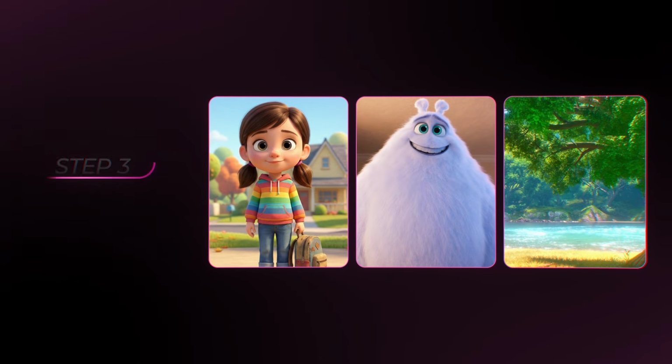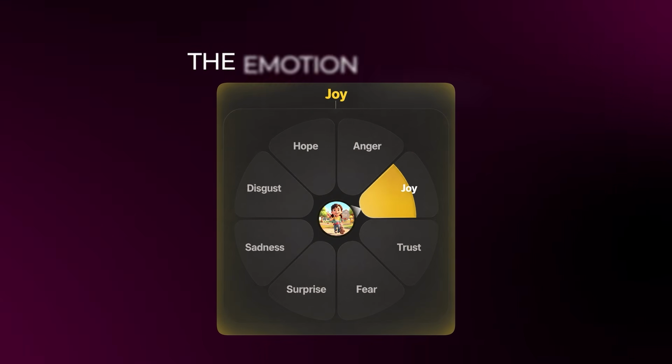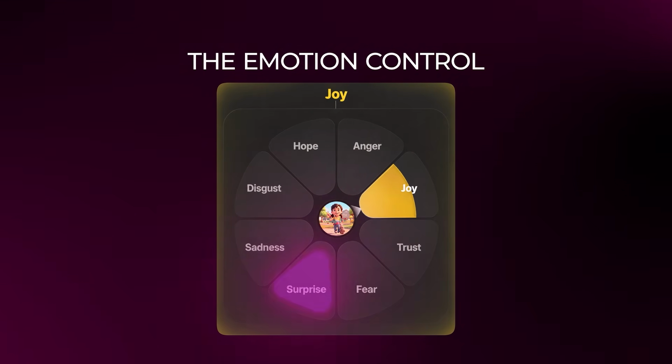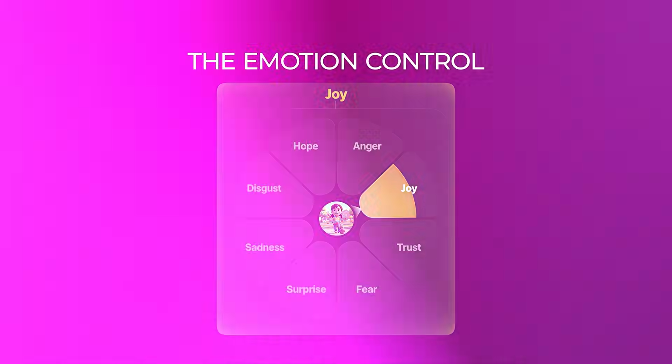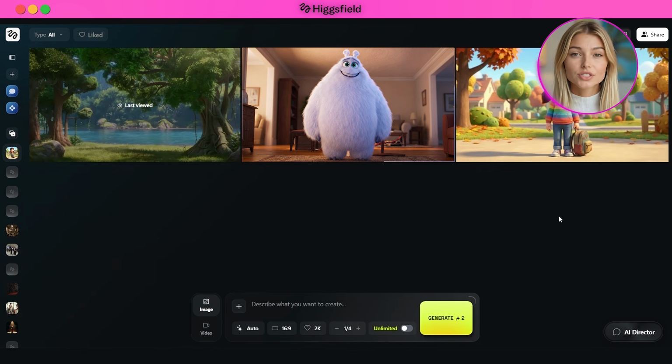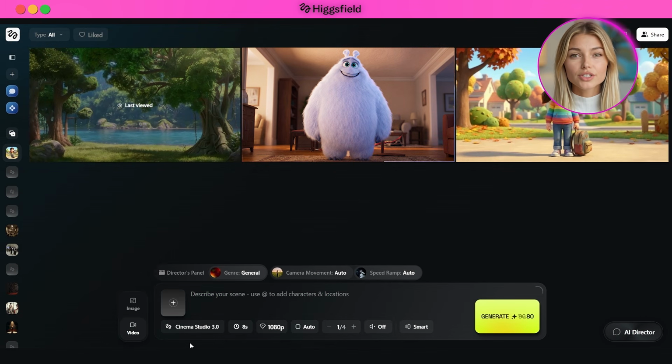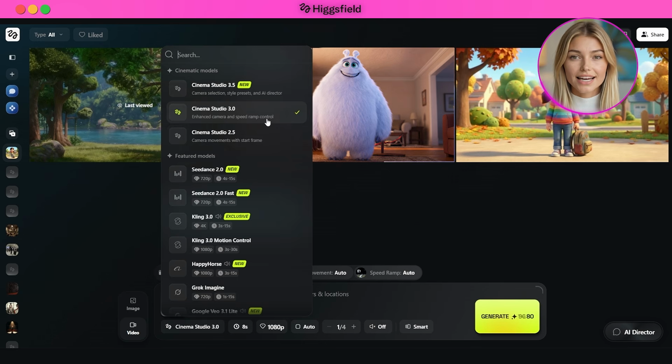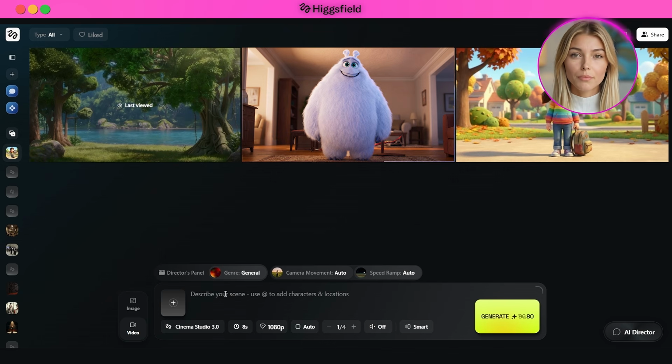Now that our assets are ready, it's time to start animating. But first, we need to set a specific setting inside Higgsfield that most people completely miss when they first start generating videos. And it's the thing that makes the difference between a cartoon that feels alive and one that just looks like moving images. That setting is the emotion control, and I'm going to show you exactly how to use it as we build out each clip. We're staying inside Cinema Studio, but now we're switching from image to video mode. Make sure Cinema Studio 3.0 is selected as your model, because that's the version with the motion controls and character locking that we need for this.